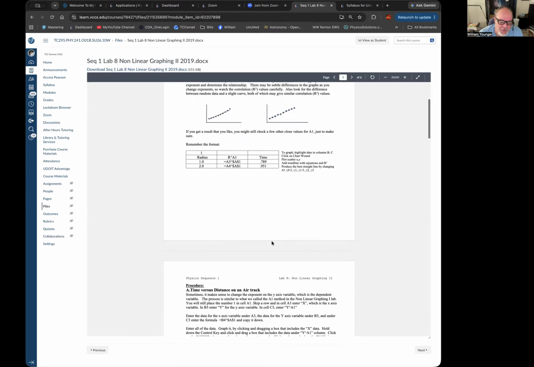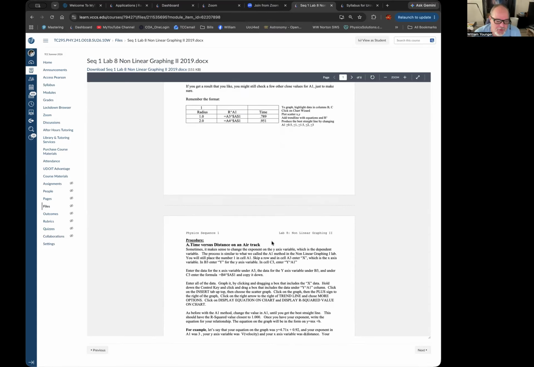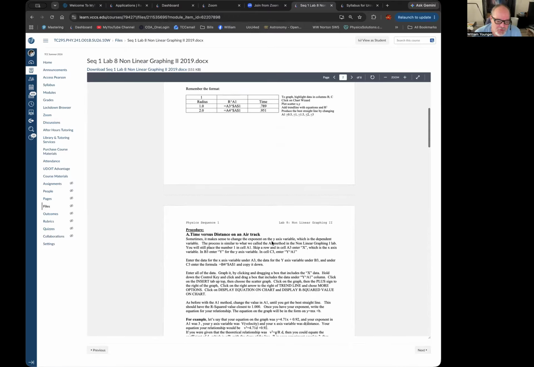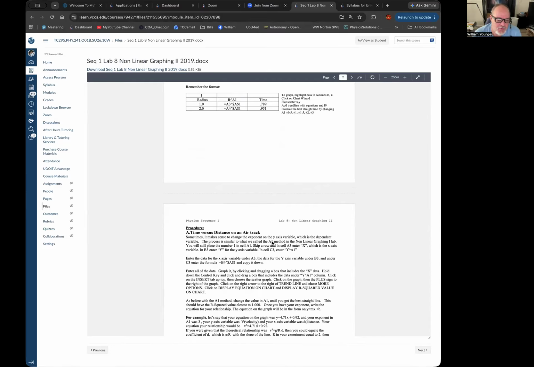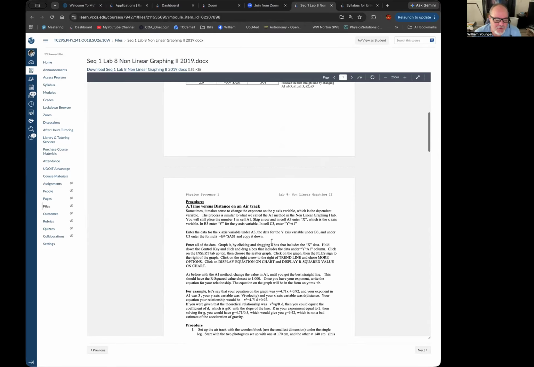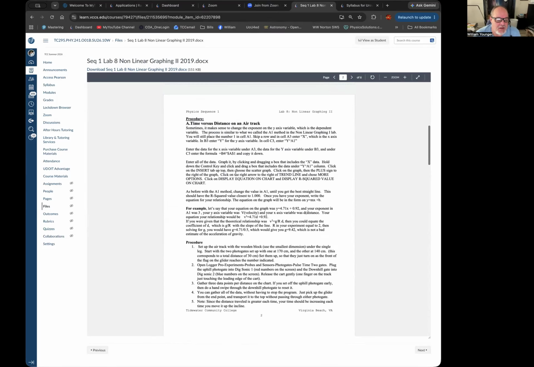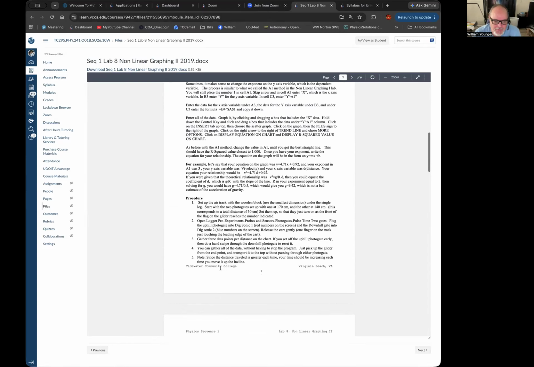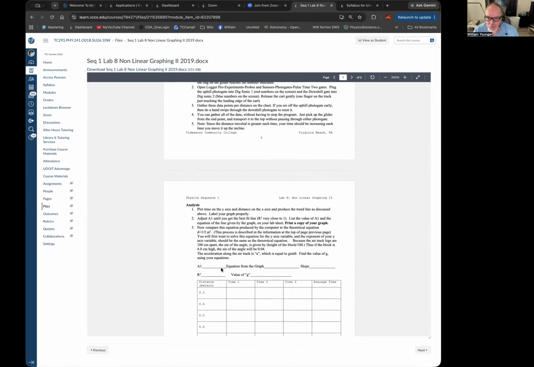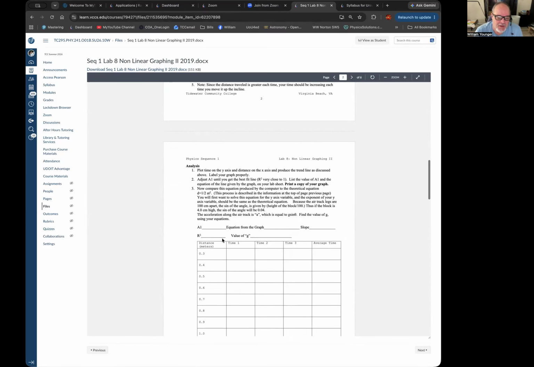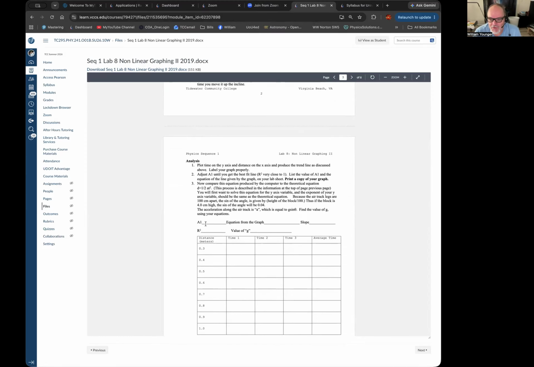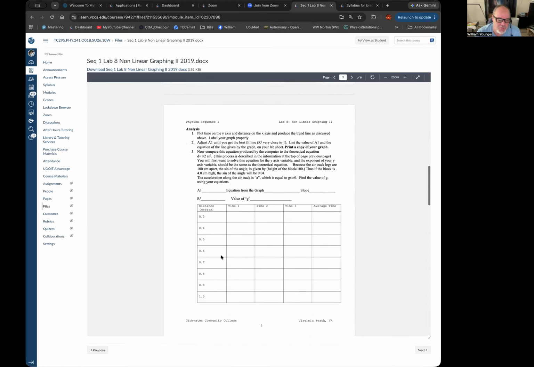So that's one way. As I said, you can also do other ways, but this procedure is going to walk you through a couple different experiments. One is time versus distance on an air track, and here's the normal procedure. Specifically, here's the intro, and then there's the procedure that would tell you how you go about doing the experiment. Of course, we're doing this at home, so we're not doing that part, but you need to know this. And then here's the analysis of that part where you put your data in and you write out the value of A1, which is the exponent that you found, made it linear, and so on and so forth.